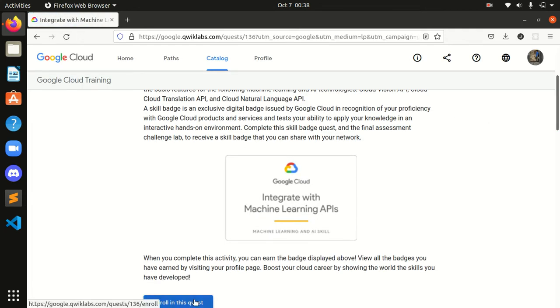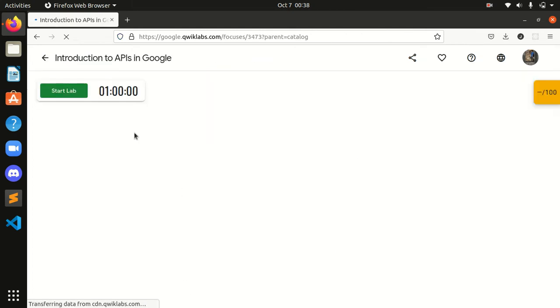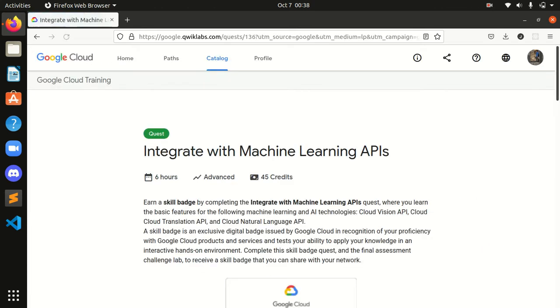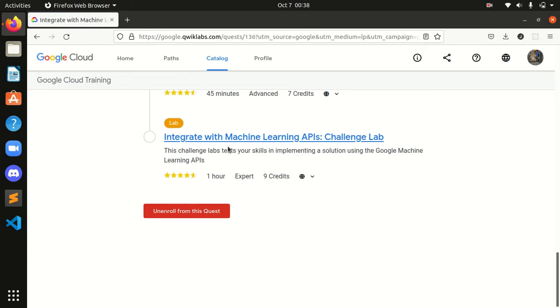So guys, first of all, I will enroll in this quest. Okay, we have enrolled in this quest successfully, and guys, let's do the challenge lab. Okay, this is the challenge lab, Integrate with Machine Learning APIs challenge lab. So guys, let's start this.